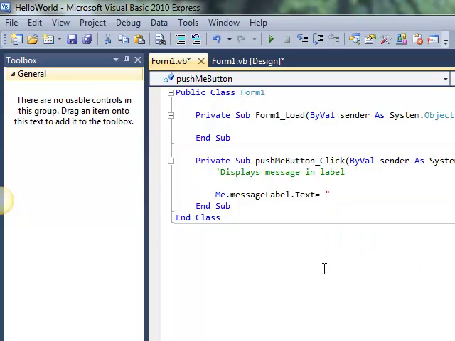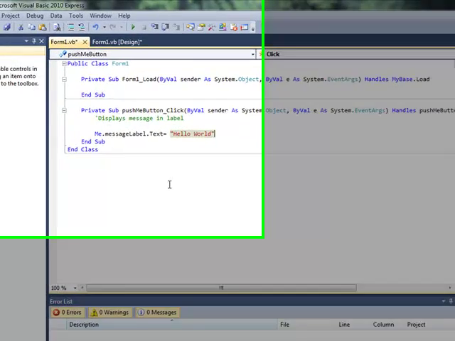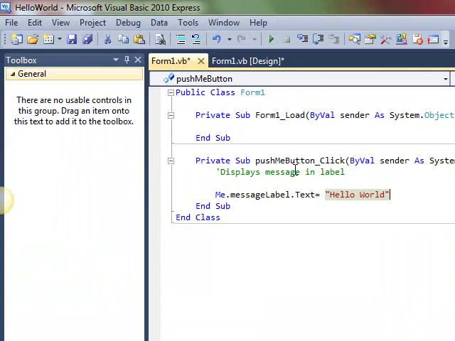Now, what do I want it to do? I want it to display the message, hello world. Hello world. Okay, I put that in quotes. When I put it in quotes, then it displays exactly what's in quotes. So what I did there is I just said when I push the push me button, it's going to display the message, hello world.